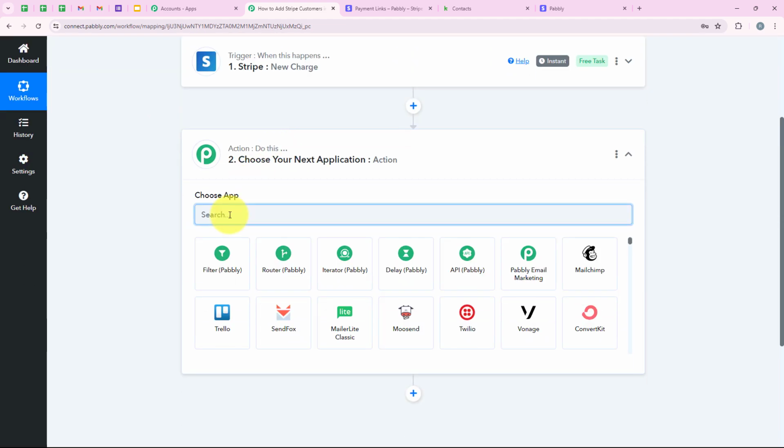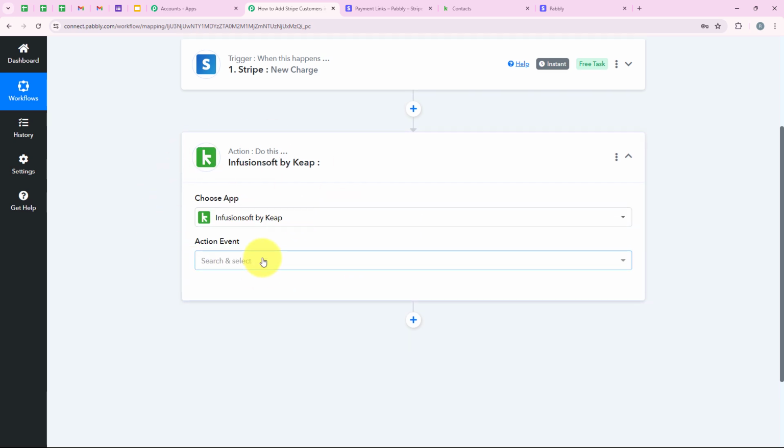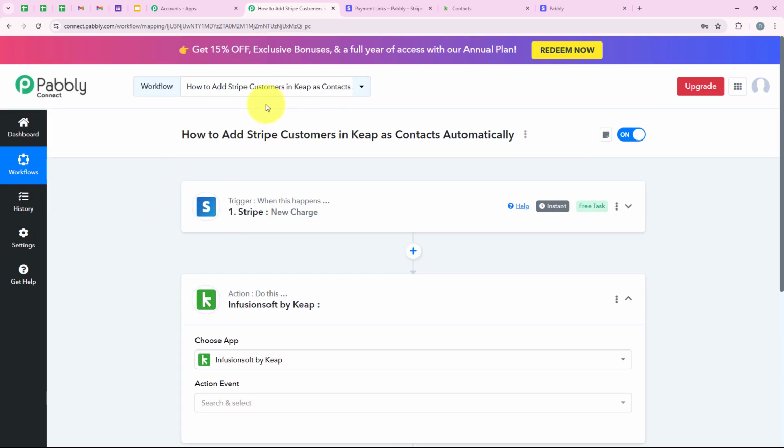So for our action application, we are going to select Keap right over here. So I'm going to search for it, and then we are going to select it, because I also want to create a contact as soon as a new customer is created in my Stripe account.